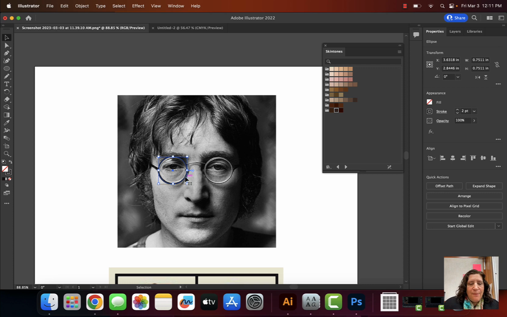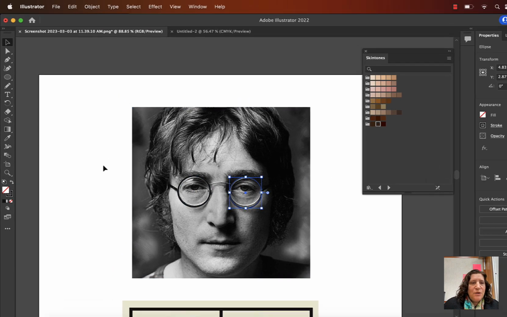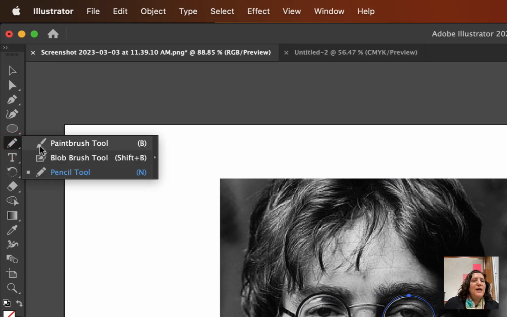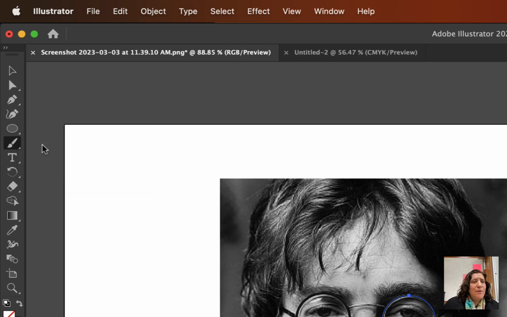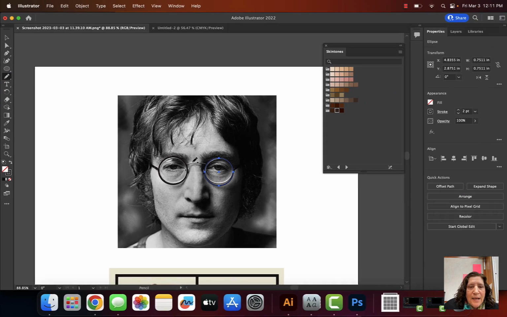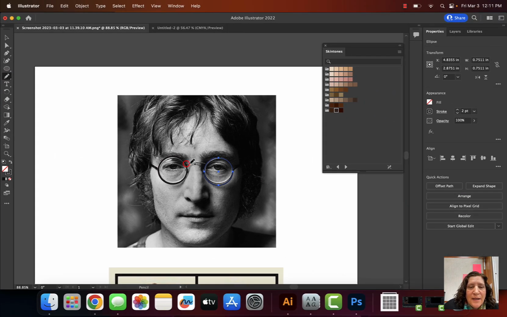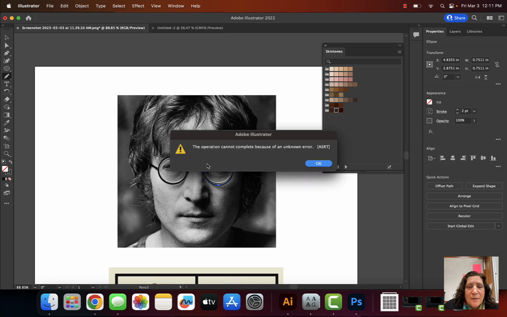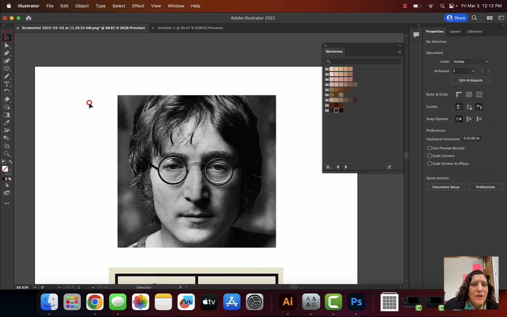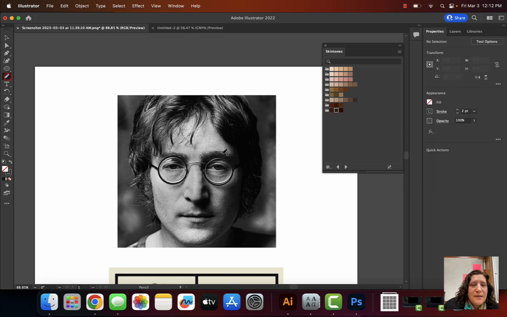I'm going to copy this, Command C, paste it, Command V, so I have 2 of them. Then I'm going to use my pencil tool. Pencil tool is going to be really useful in this technique. It probably looks like a paintbrush to start with, but click and hold and you can get to your pencil. And I'm going to draw in this little bridge. I was getting that error earlier too. I don't know why. Just a little bit of a glitch.